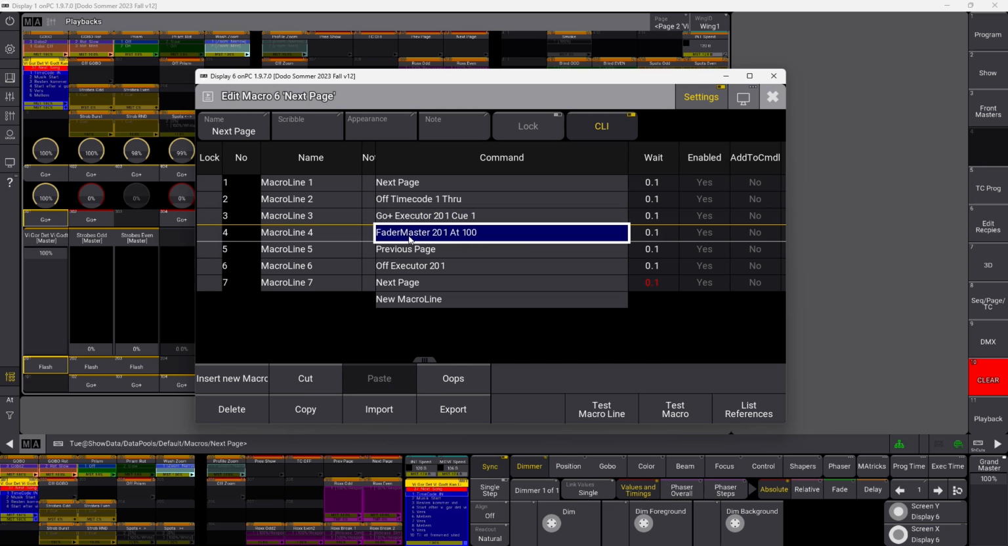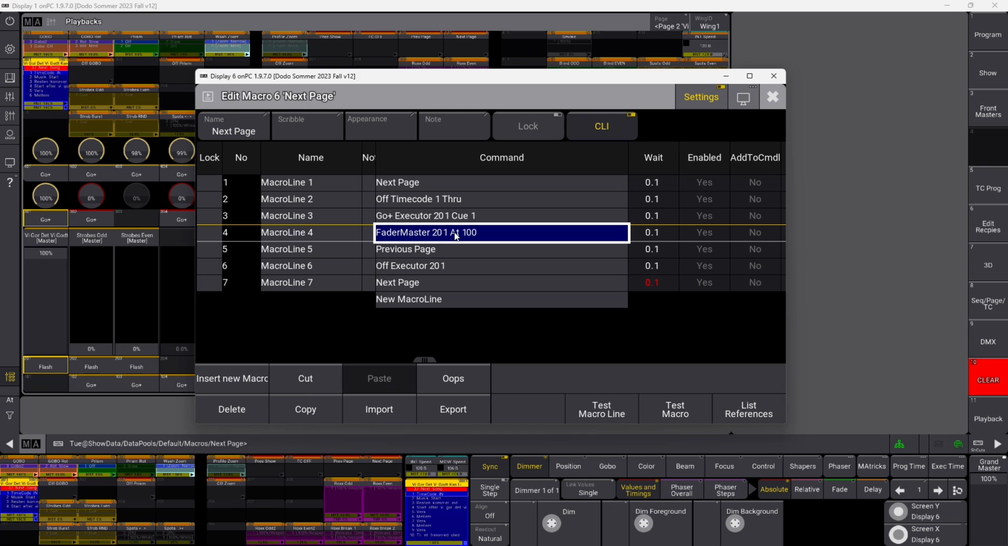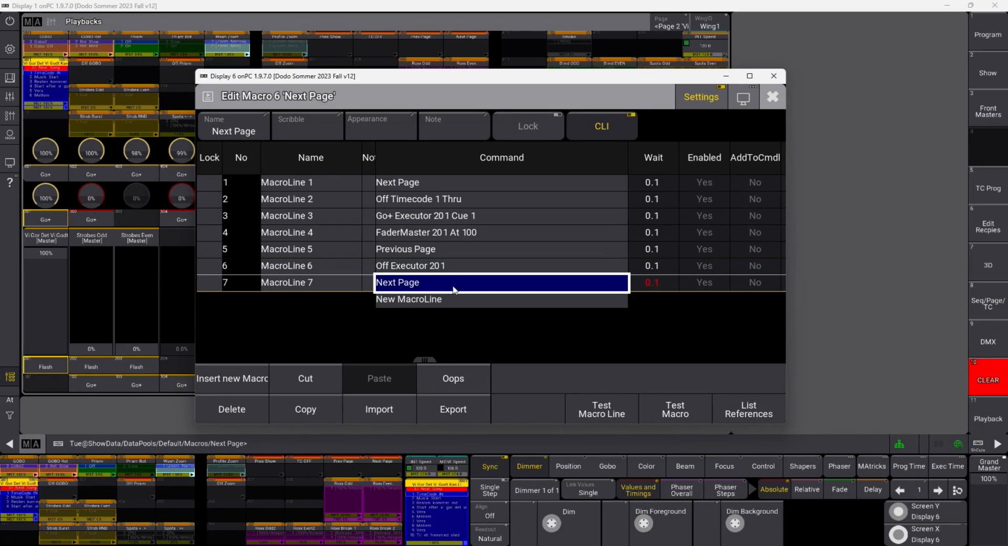The fader master 201, it goes executor 201 Q1, and the fader master 201, it turns up to 100% if it isn't at 100%, just to make sure. Then it backs up to the previous page. It offs executor 201. This is the page we just came from. And then we go forward again, so we are ready.